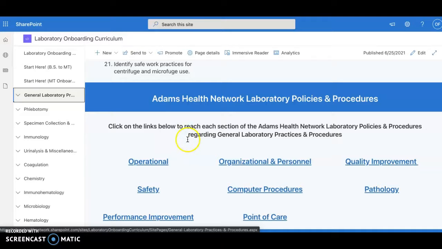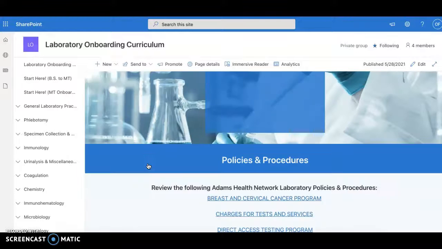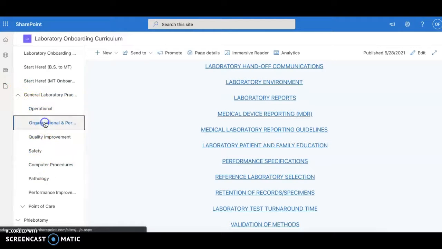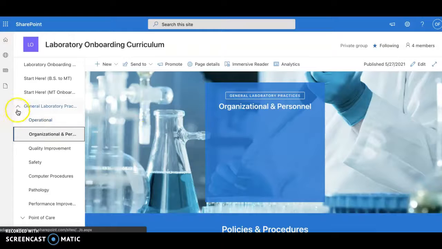If you can remember, we had that folder at the very first video. We had a folder full of lab policies, and you have to read through all of those. So you can either access those by clicking on the links here, or if you use this drop-down button, you can access the same thing by clicking on that drop-down button.